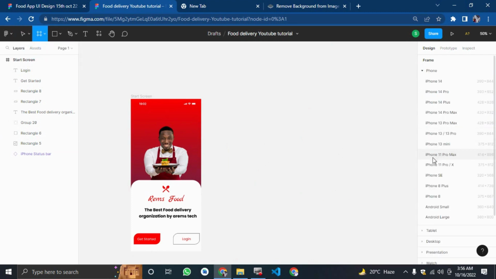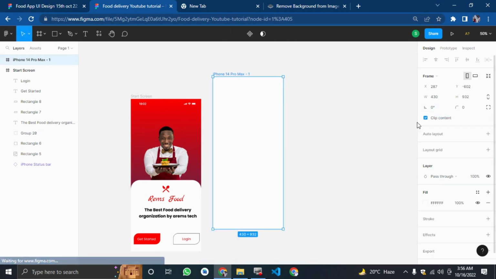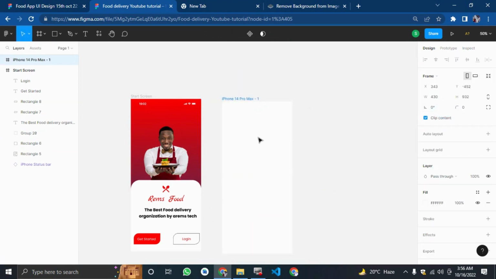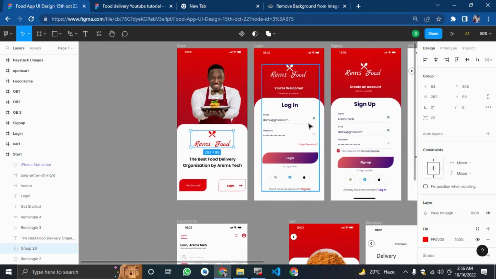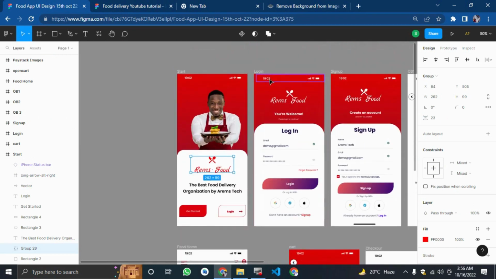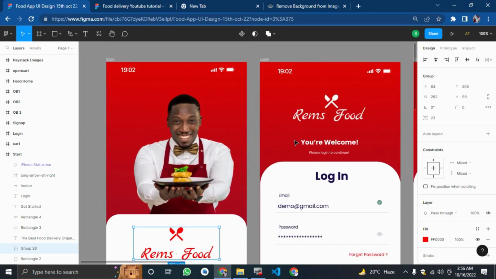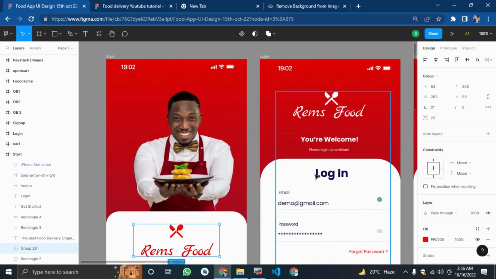iPhone 14 Pro Max. So the next frame is a login page. So we're going to be reusing the first design to create sign up. So let me zoom. So this is what we have on the next page.